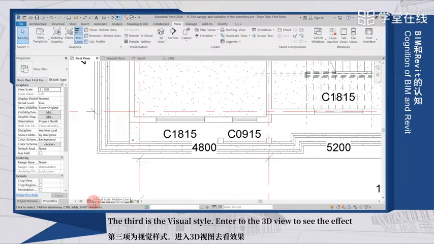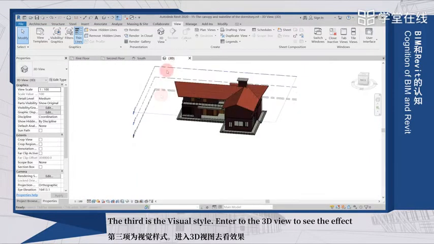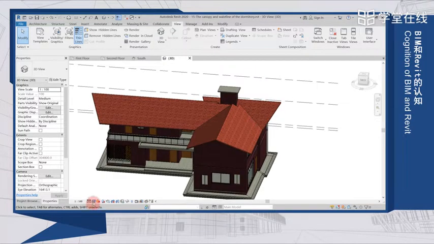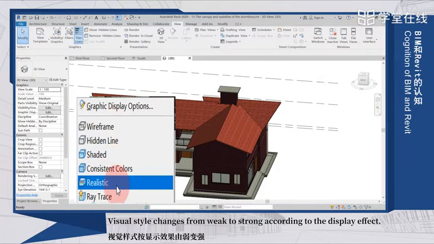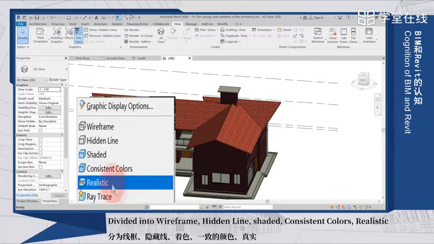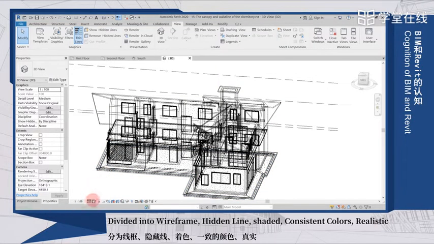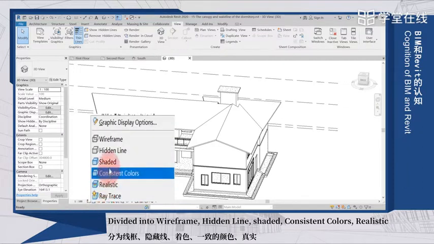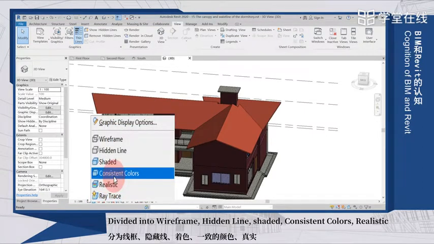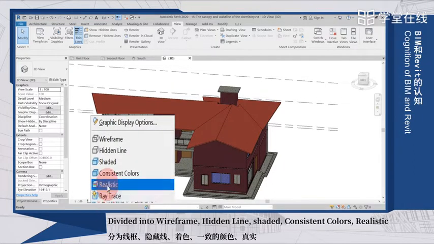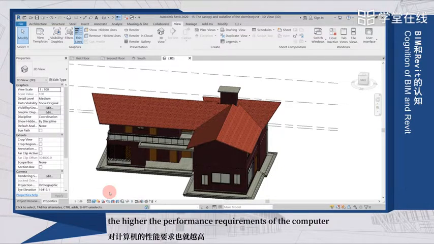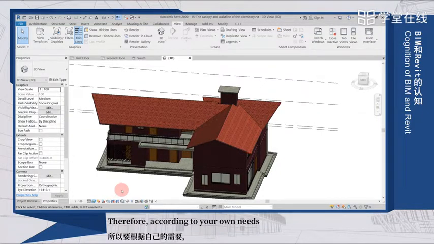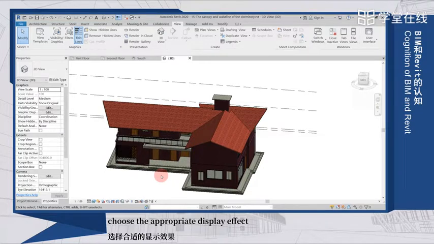The third is the visual style. Enter the 3D view to see the effect. Visual styles change from weak to strong according to the display effect, divided into wireframe, hidden line, shaded, consistent colors, realistic. The stronger the display, the higher the performance requirements of the computer. Therefore, according to your own needs, choose the appropriate display effect.